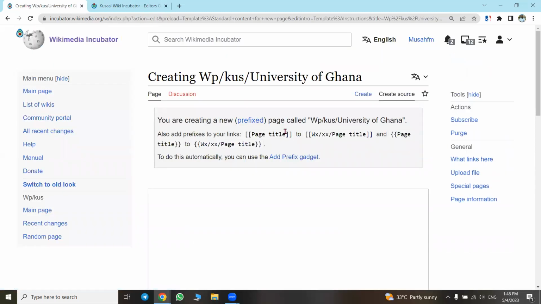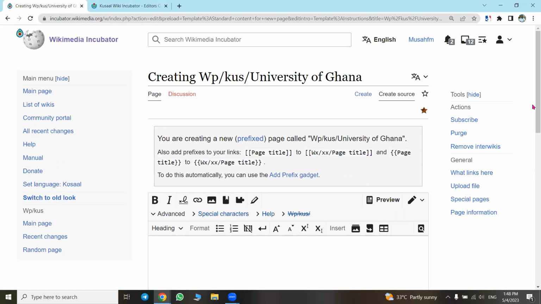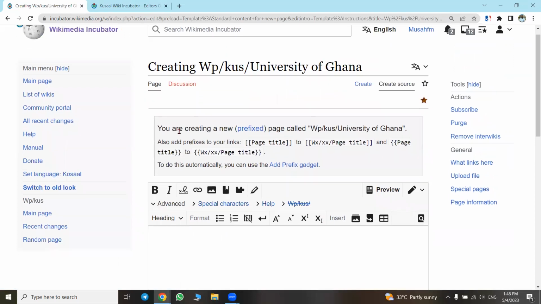So it will open a page like this. Then you are creating a new page called WP/KUS/University of Ghana. They just want to ensure that what you really type is showing here. And then all these things are just creating your awareness that you are creating a new article with this title.